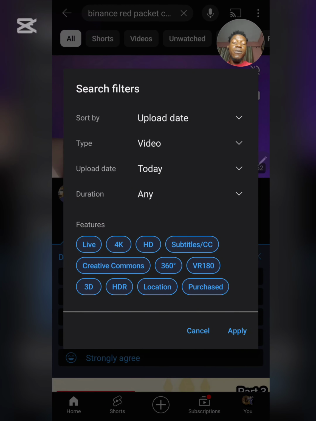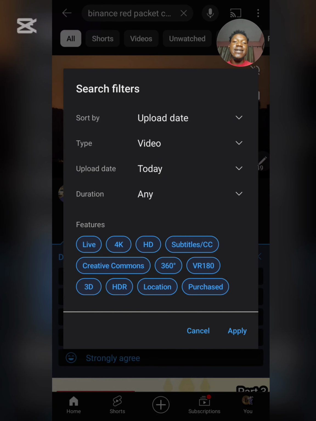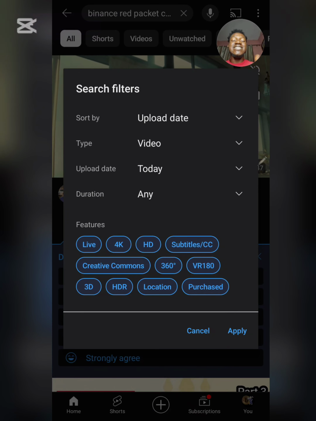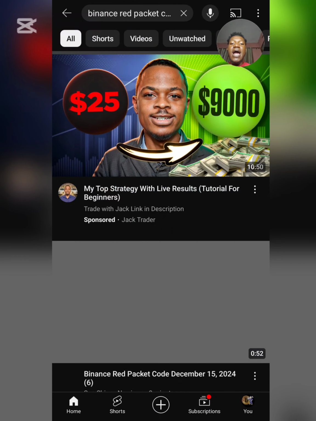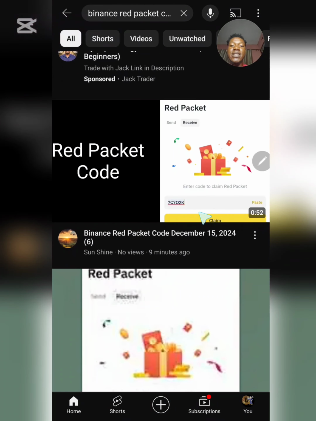You know, if the video was uploaded today, it means that there is a higher tendency that the code is still valid, and also it has not been up to 24 hours yet. So once you are done doing this, then you go ahead and click on apply, and you can see it is being applied right now. And you can see that the codes that you'll be seeing are the codes that are actually posted today.